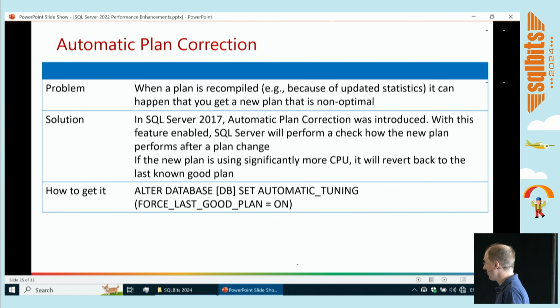Okay, automatic plan correction. So this is actually an old feature that came in 2017. The idea here is that, I think most of you have experienced this, you have one plan that runs well, and then there will be a recompile, and most of the time it goes well. Sometimes you get a plan that was not so good, right? And then people are complaining about performance, and you go in and do a recompile, and then you get a good plan, and things are good again. So Microsoft was thinking, couldn't we do this automatically, right?